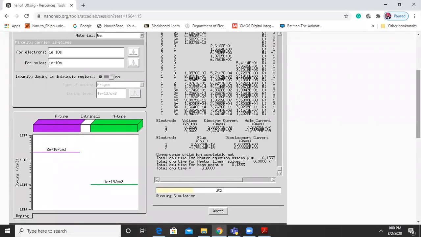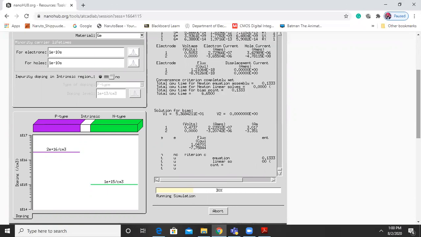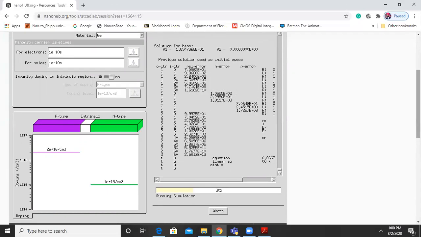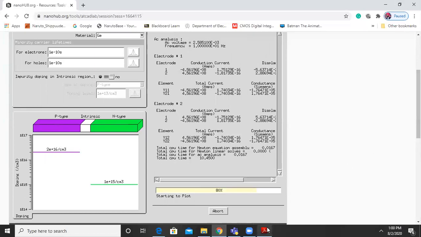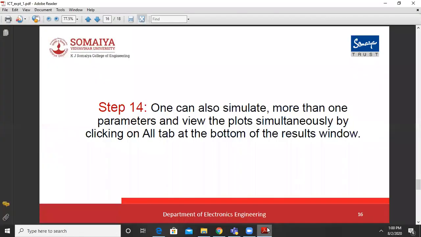So the simulation status is around 30%. Whenever it is 100%, our simulation will be complete and we can validate this step. That is, we can view more than one plots simultaneously. Step number 14.